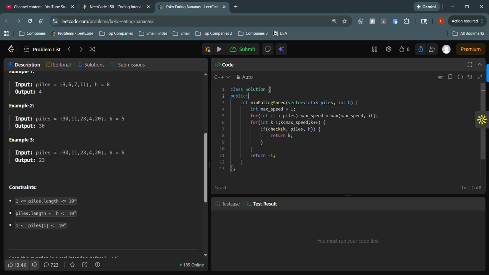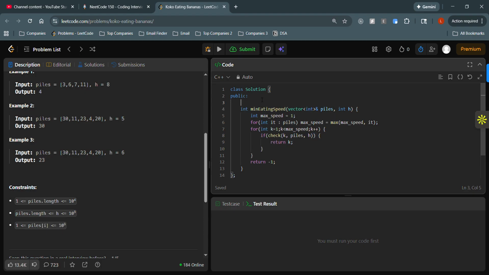Now, up to now I think things will be clear. So we are just running a loop from k equals 1 up to some speed, and we are checking one by one if this boolean function returns true or not. If it returns true, then we are saying that it is possible at this speed to complete all the bananas within h hours. So we need to write this function, right? That's the main problem here. So let's write this function.